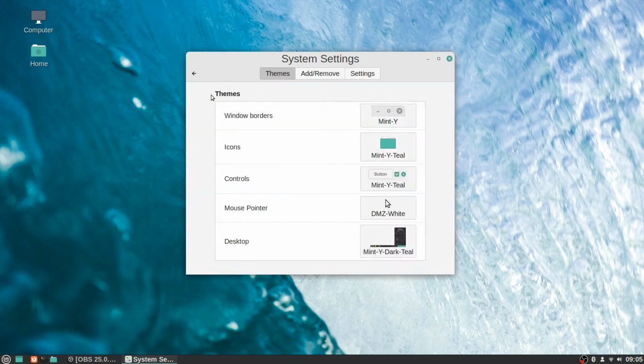Now we'll get into themes. Now this is the real customizable one where you can really change the look and feel. So first of all, we have just this theme section here, and we've got different settings. So window borders, it's talking about mostly the icons up here. So we'll go ahead and click that one.